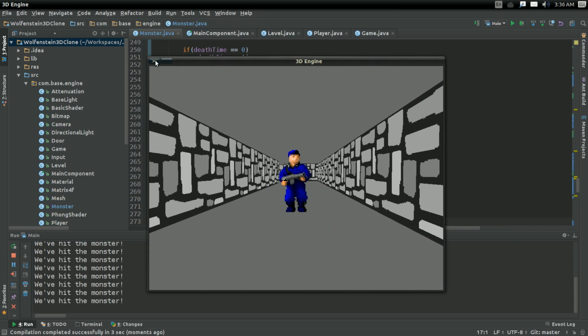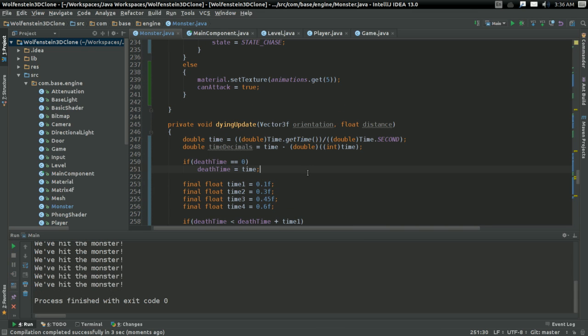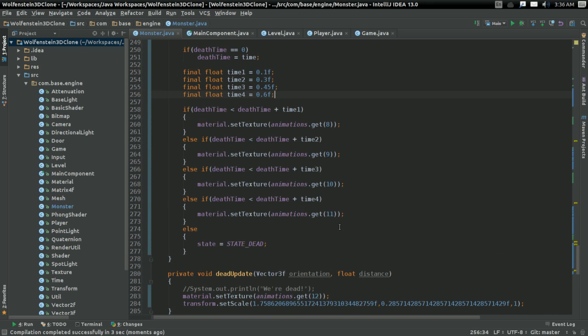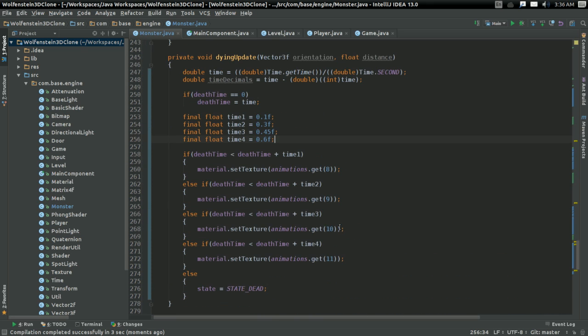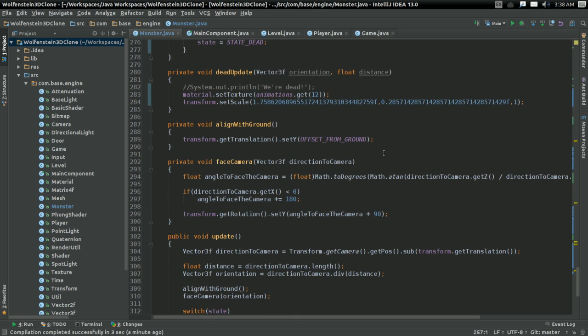And he's not dying. Okay. Well, there's a problem. And it was a lot simpler than I thought it would be. Just compare defTime to time and not itself. That makes a little bit more sense. And now we should get the actual def animation.